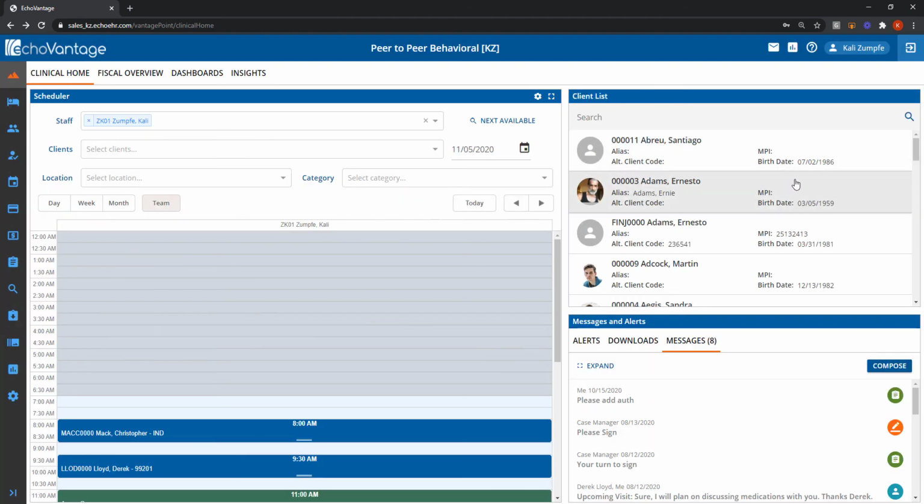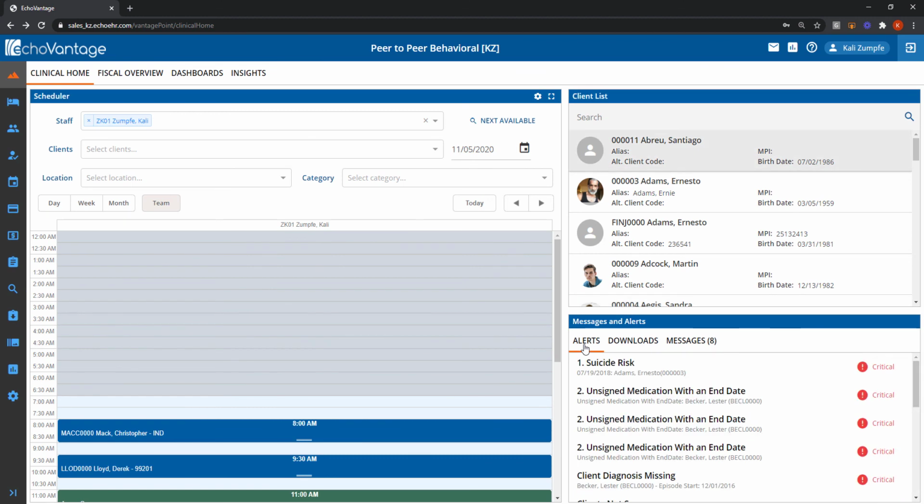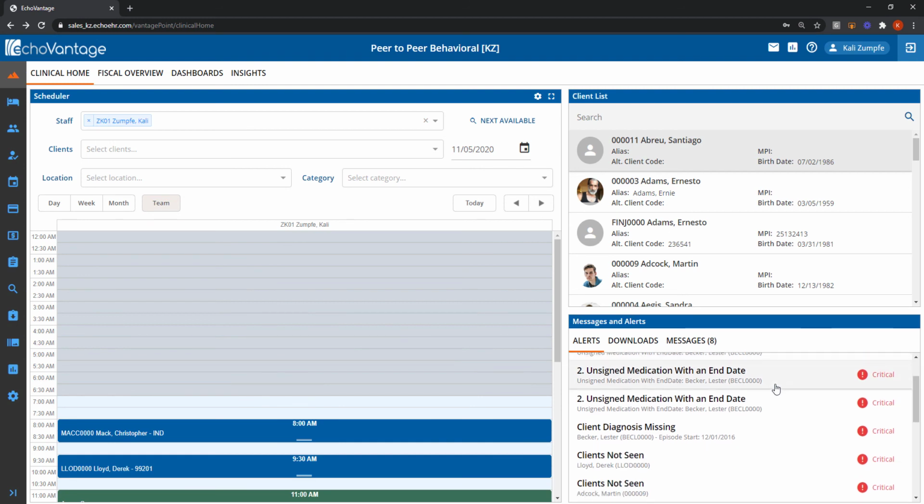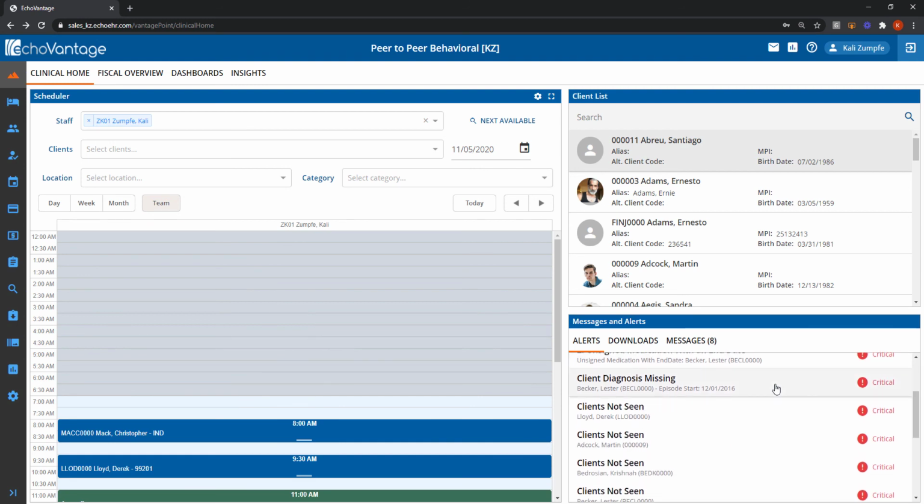The other part of the clinical home screen that I want to show you is our alerts that we have. EchoVantage comes with many different alerts that you can configure, and you can configure them to what staff the alert should go to, when they should get their alert, and whether it's just a notice or a warning or a critical item like you're seeing here.